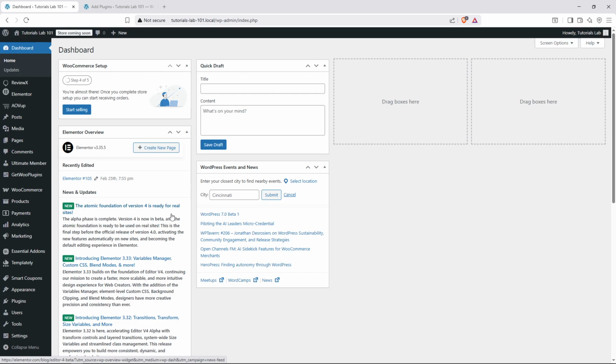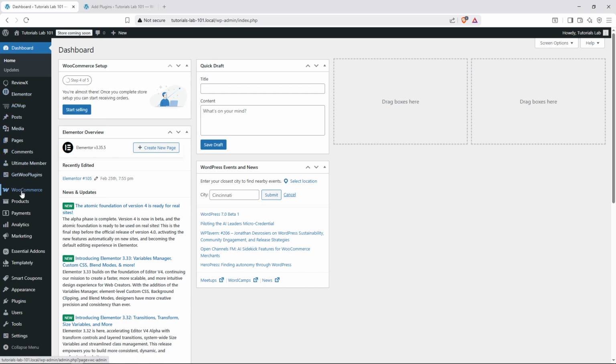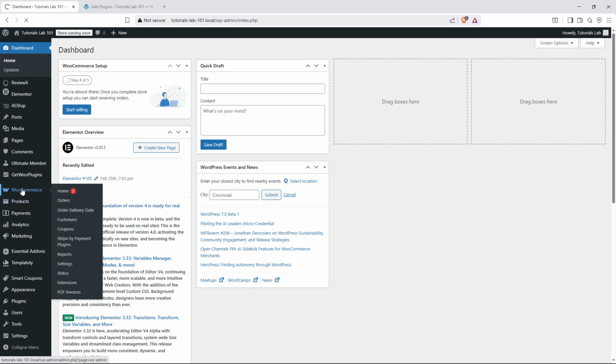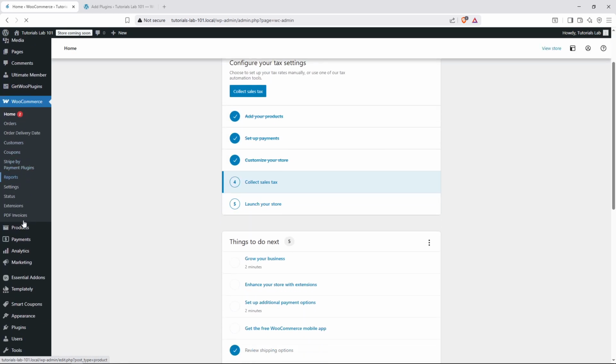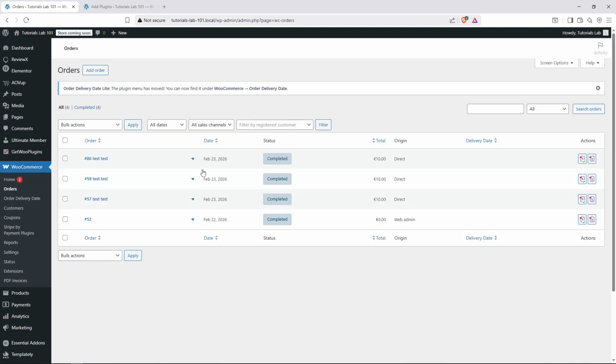Once you're logged in and on your WordPress dashboard, look to the left navigation menu. You'll see various options listed there. Click on WooCommerce. When you do this, an expanded menu will appear with several choices related to your store's operations. From these expanded options, click on Orders. This section contains all the purchase records and transaction details for your WooCommerce store.